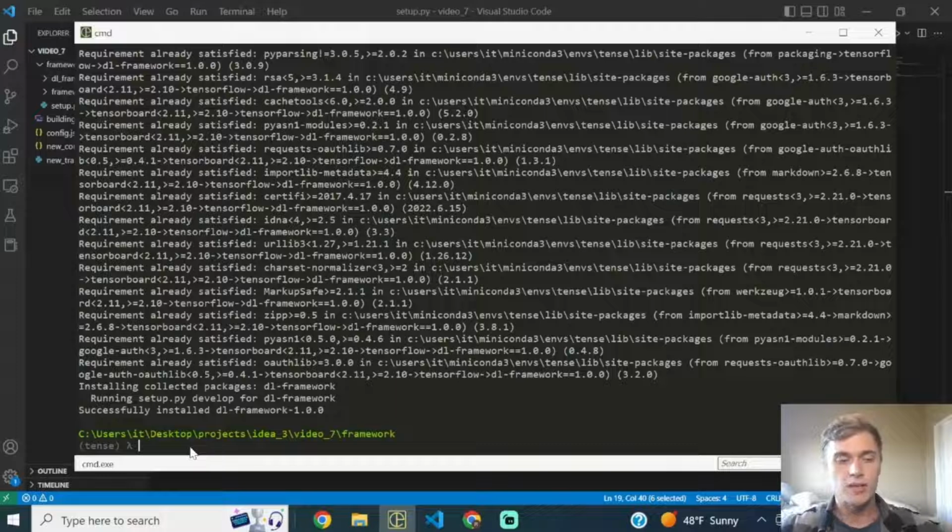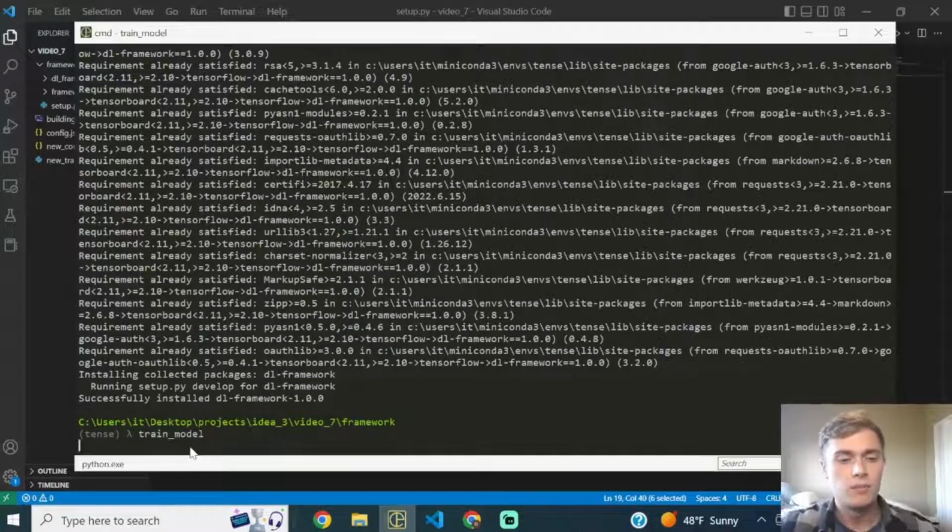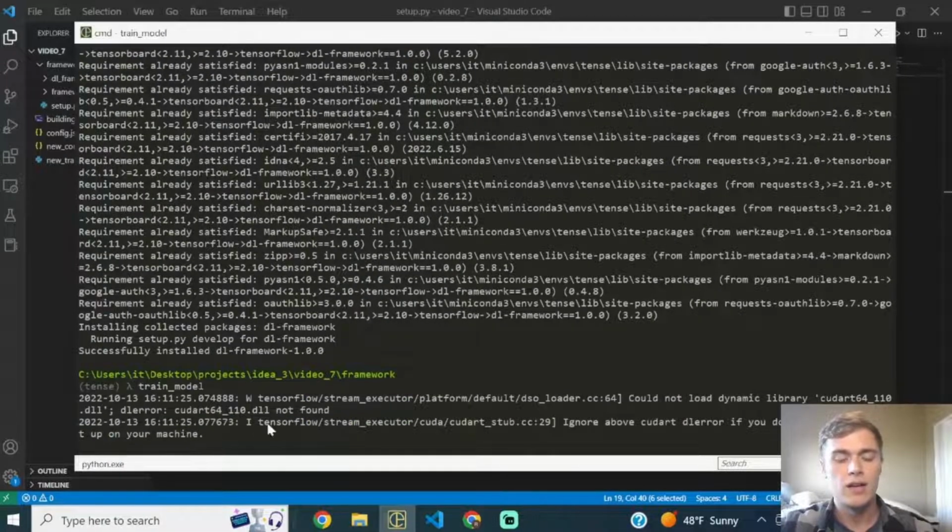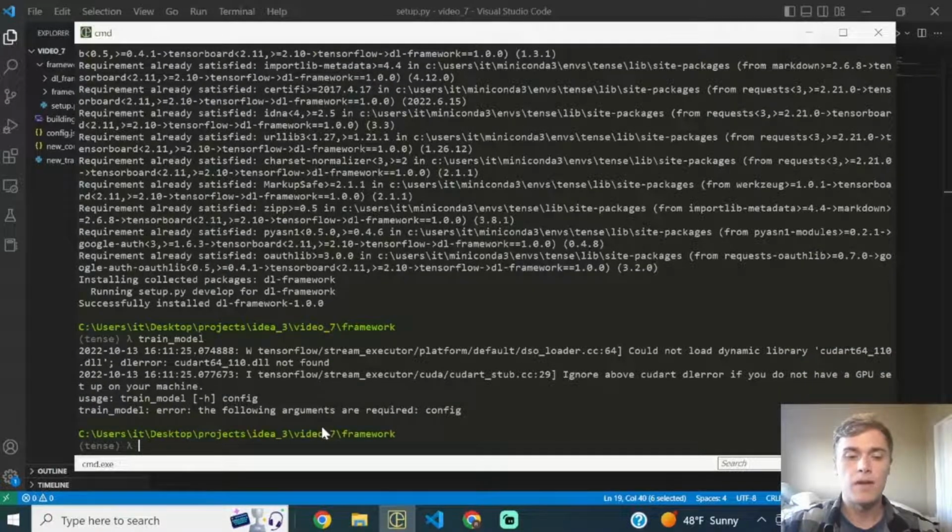Okay, so to test to make sure that our entry point is working properly, I'm going to go ahead and call that function train model from the command line with our Conda environment activated. So basically what this does is it just imports and loads that library, and then it calls that function. Here we get an error. It says train: the following arguments are required: config, which is good. That means it's working properly. We didn't pass a config file to it, so we should expect there to be an error, but the fact that it was able to run this command is good.